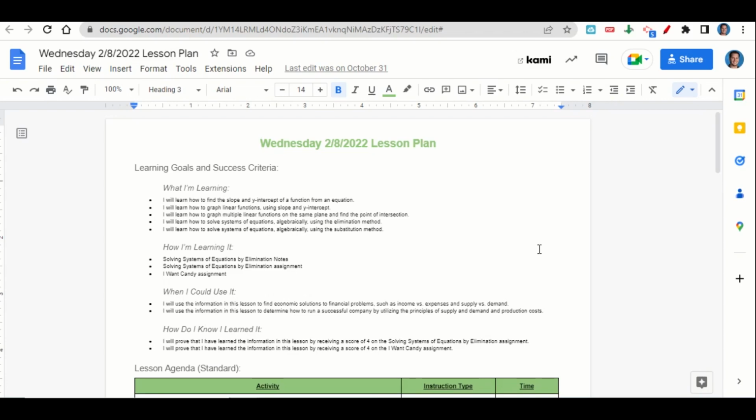When can we use this information? To find economic solutions to financial problems, such as income versus expenses and supply versus demand, as well as to determine how to run a successful company by utilizing the principles of supply and demand and production costs. How do you know you learned it? By getting a score of 4 on the solving systems of equations by elimination assignment and a 4 on the I Want Candy assignment.